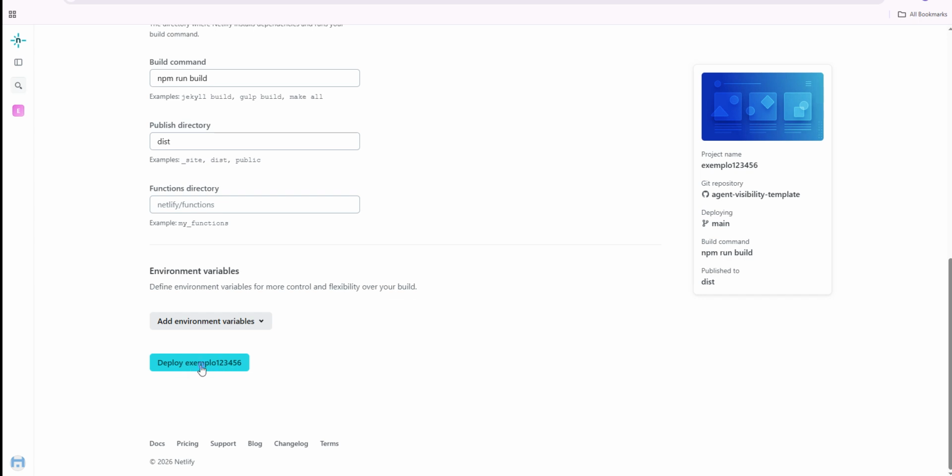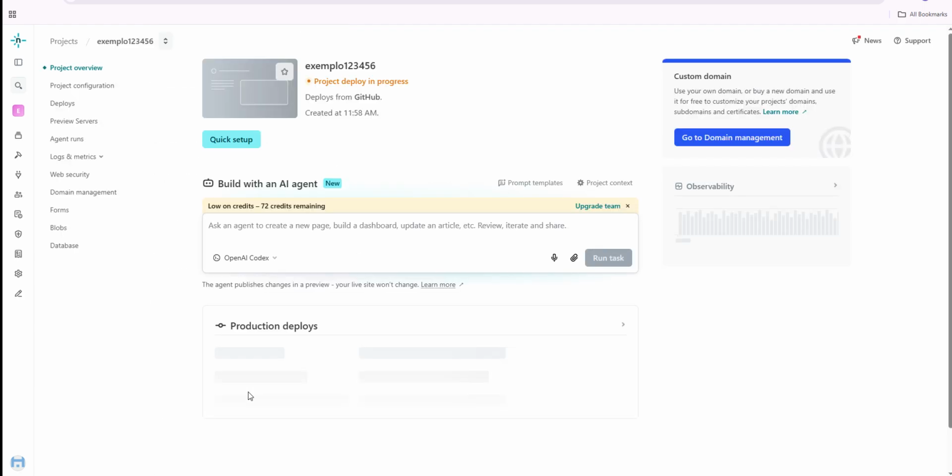Finally, when the deployment is complete, Netlify will provide a live URL for your website. Open the URL to verify that your site is working correctly. From now on, every time you push changes to your GitHub repository, Netlify can automatically build and deploy the latest version of your site. And that's it. You've successfully learned how to deploy from GitHub to Netlify.